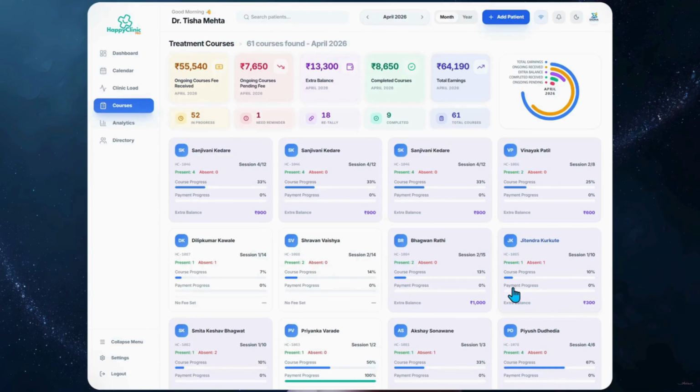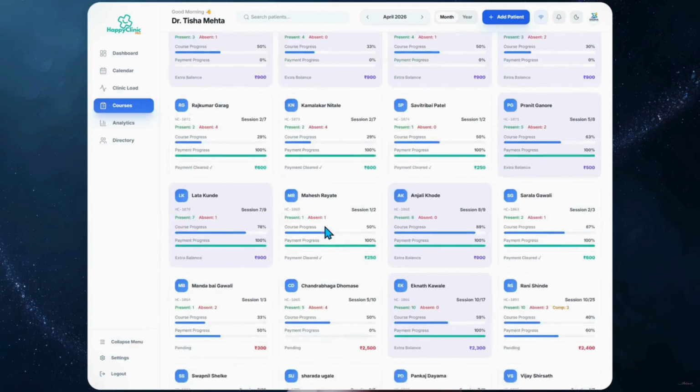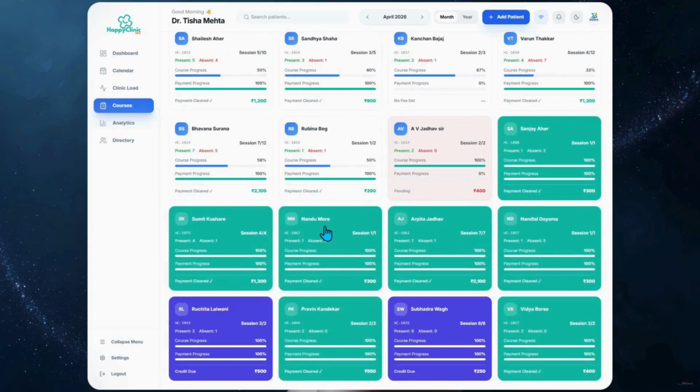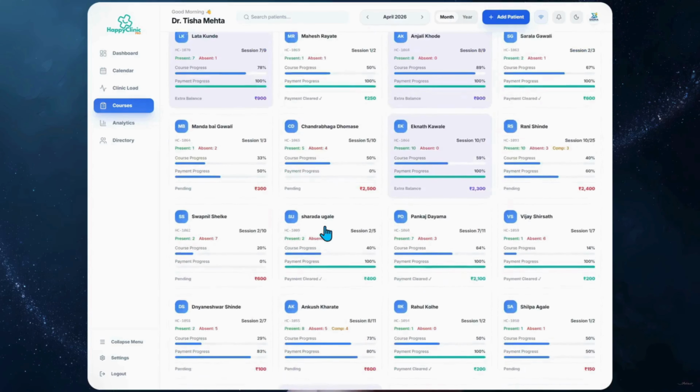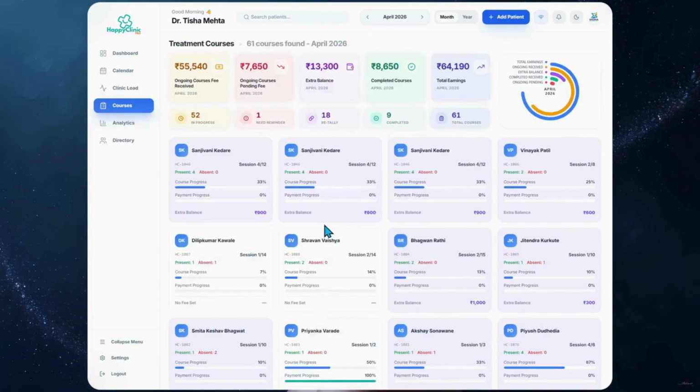Courses. Now let's go to the Courses page. Click Courses in the left sidebar. This page has one primary job: to help you close your month cleanly, just like a personal CA. Here's how to think about it. Every course that started this month appears here, whether it's still ongoing or already completed. The month is not truly closed until every course that started here has reached its end and every rupee is accounted for.